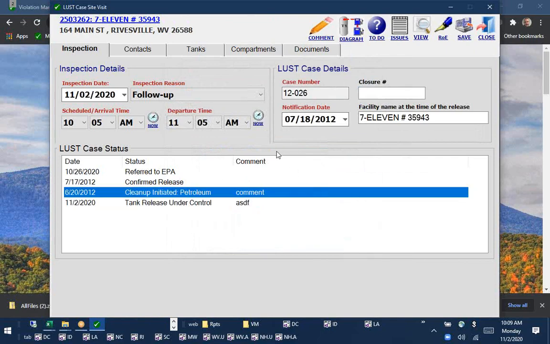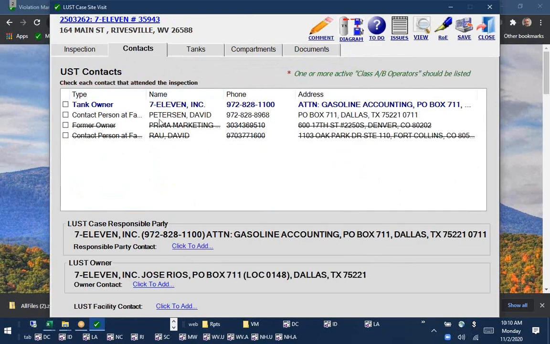So the LUS case details have been downloaded, and also the contacts associated with the LUS case and the tank information. Let's look through some of that information. The contacts are here at the top. These are UST contacts, and the ones that are crossed out are old contacts. The ones that aren't crossed out are the current owner and any other contact information that we have about the facility. Down at the bottom is going to be LUST specific contacts for this particular LUST case: the responsible party, the owner, and the facility contact.